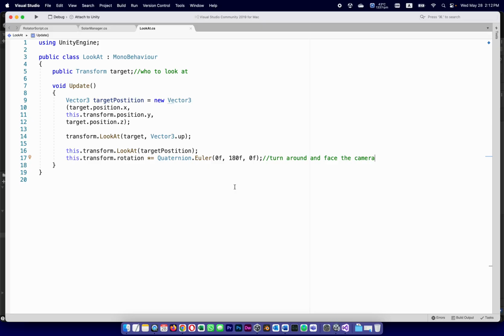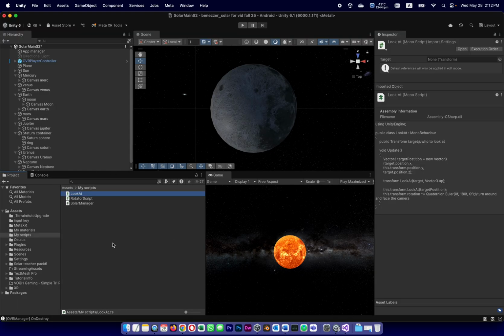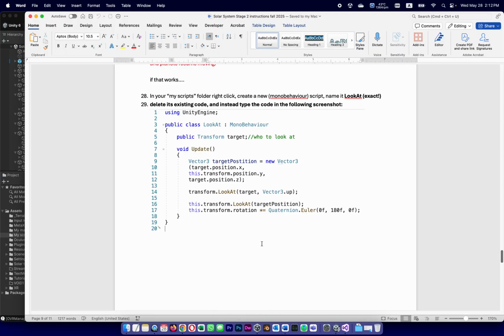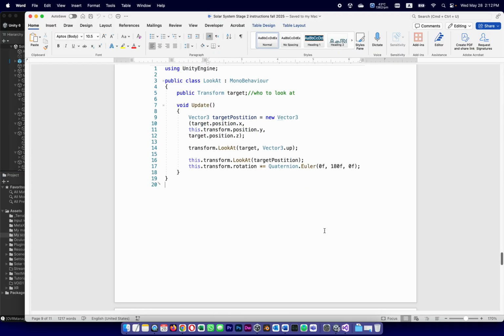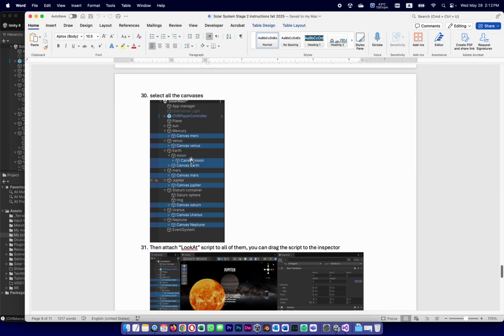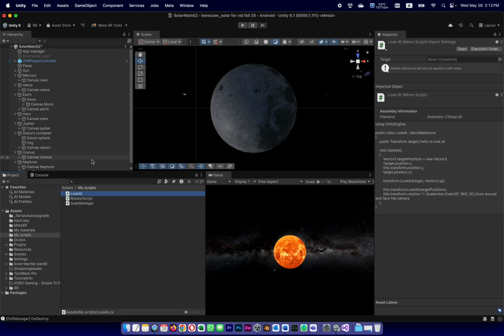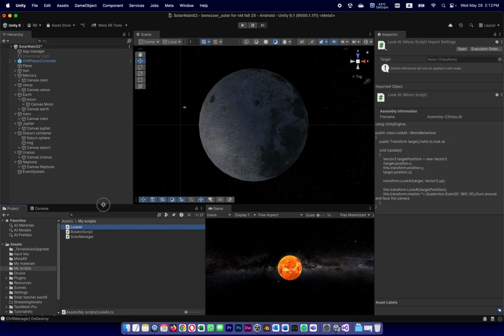Now, we need to attach this script, as the instructions are saying. We need to attach this script to all the canvases. Select all the canvases. So I'm going to carefully unfold everything and select all the canvases, and once all of them are open and selected, I'm going to drag the script to all of them. Let's do that. Of course, I can do it one at a time, but I think it'll be easier to do it all at once.